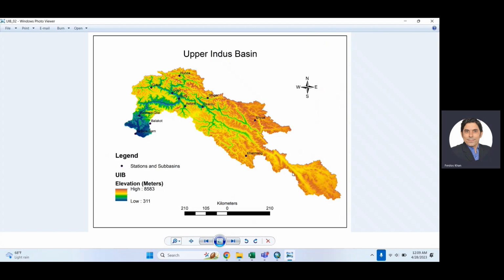So this is all about how we can make very nice maps for publication, research articles, papers, and technical reports in ArcGIS with a fully labeled legend and all other things like north arrow, scale bar, title, etc. I hope that you learned many things and you are now able to create maps for yourself.